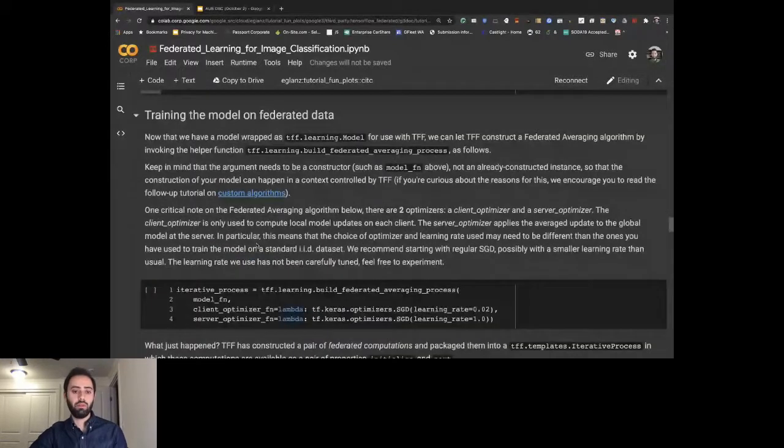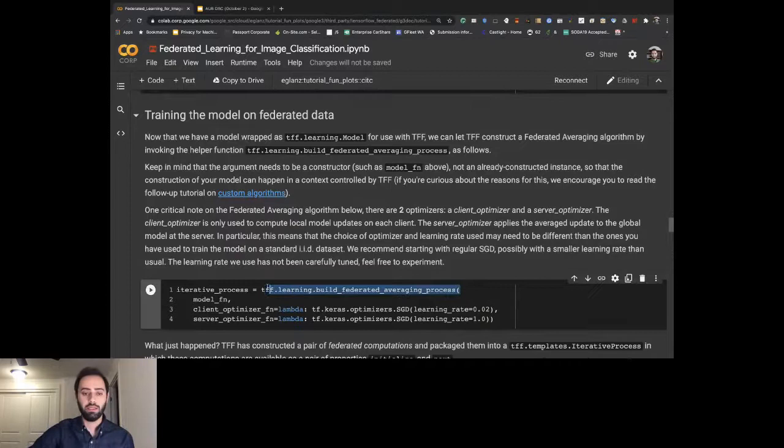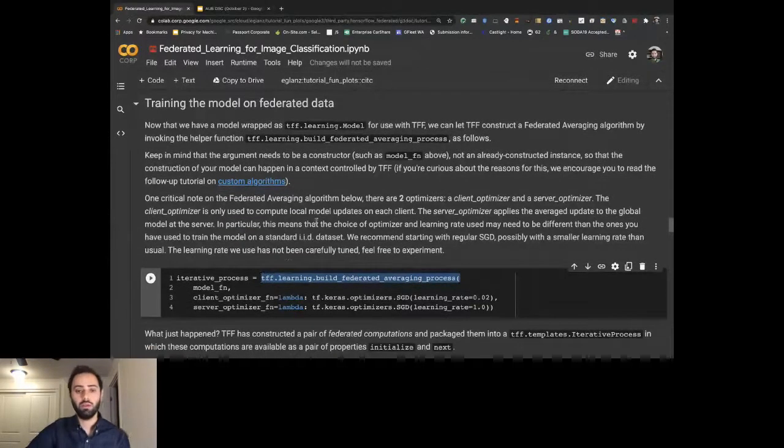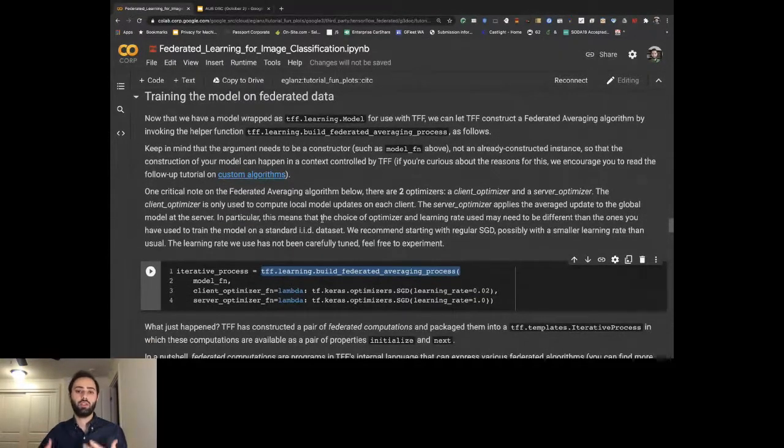Now, this is the real business here. And this is perhaps the most important line that we're going to see in this entire thing. We're almost done. How do I actually start the training process? And this is the power of TensorFlow Federated. In the learning API, so how do you access the learning API?